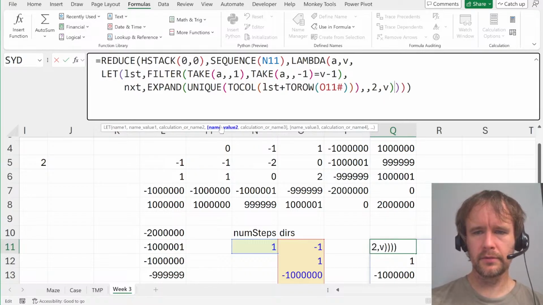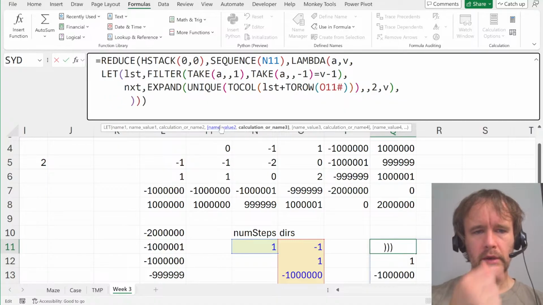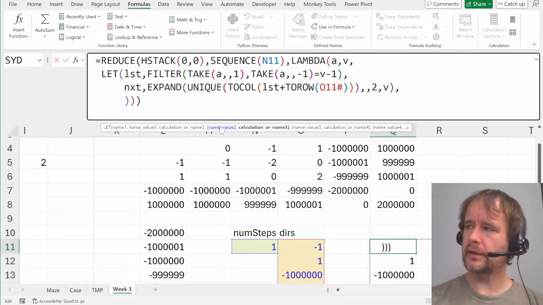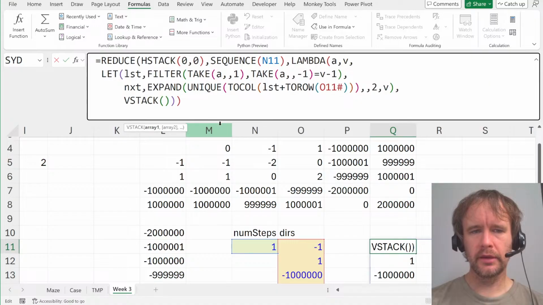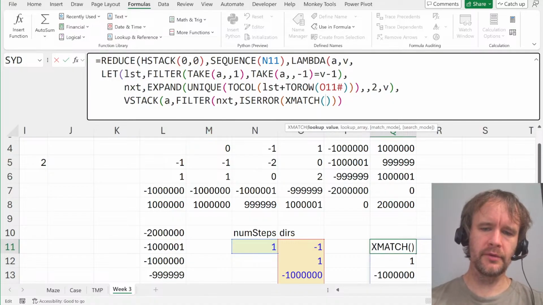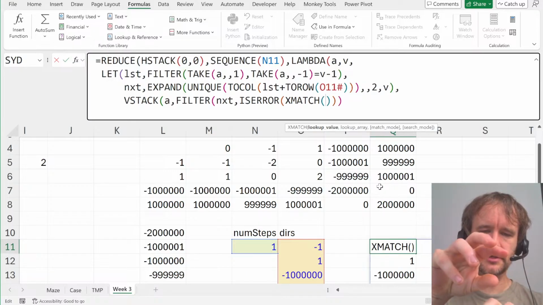Then I guess I want to v-stack a with filter nxt where is error. And so basically I want to say, if any of these, like in 1 step, you can only go out to the 4 places, but from those 4 places, you can take steps that would get you back to where you started, like back to 0 steps, or that would take you on to new places.